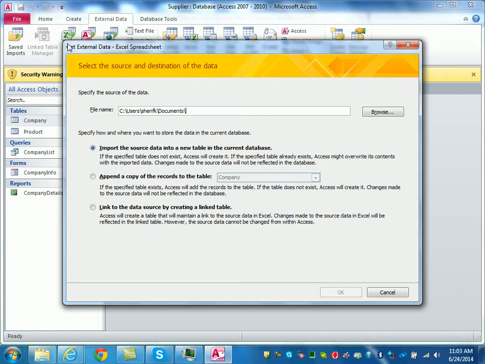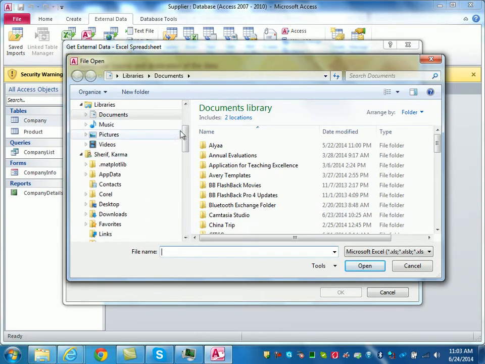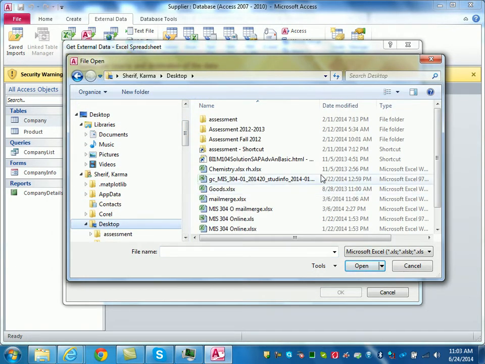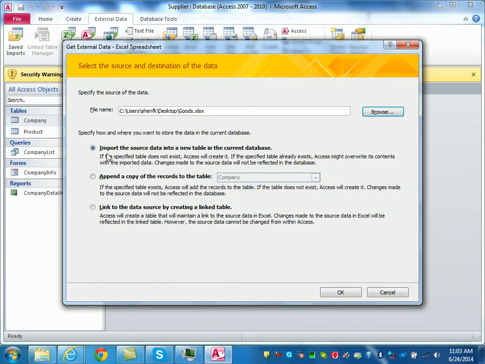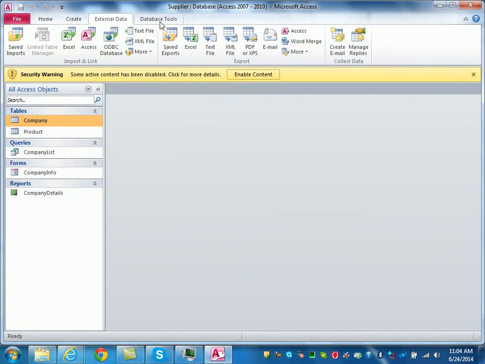So you're going to click the import one, and then you click on browse, and you said it was on the desktop, right? Okay, so there it is right there. Which one was it? Was it goods? Okay. So then it's going to ask if you want to import the source data to create a new table. You're going to click the first one, so it'll create a new table in the current database. But you actually don't want to do that.